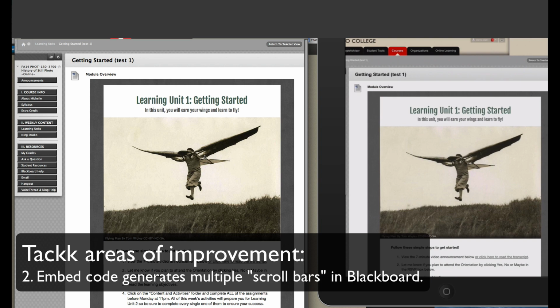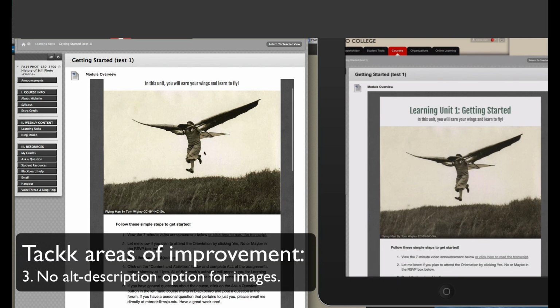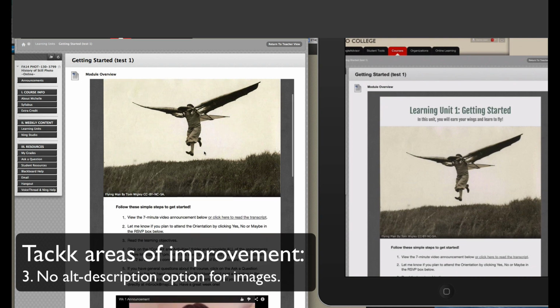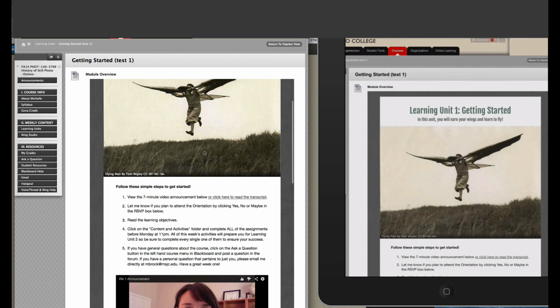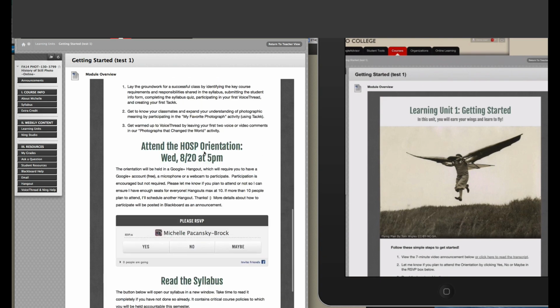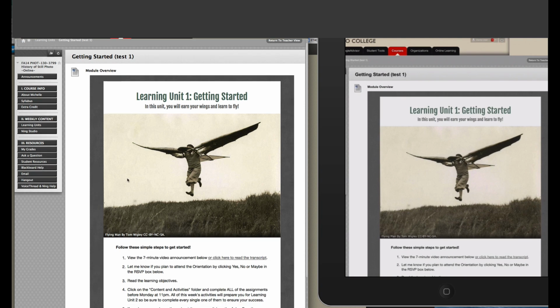And then the other thing that Tackk needs to improve is when you upload images, there is no way to add an alt description, which is also an accessibility problem that will become an issue, that is an issue with higher education. So there's certainly some improvements that do need to be made, but I think it's something that both Blackboard, the LMS community, as well as the EdTech startup community can learn from and find some opportunities in, and I think educators can also learn from as well.